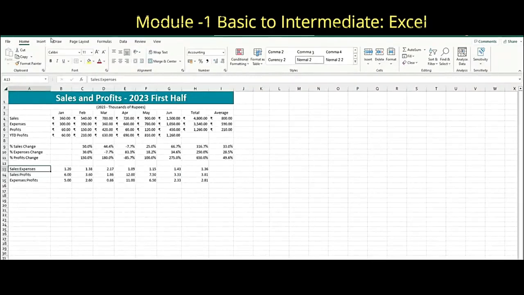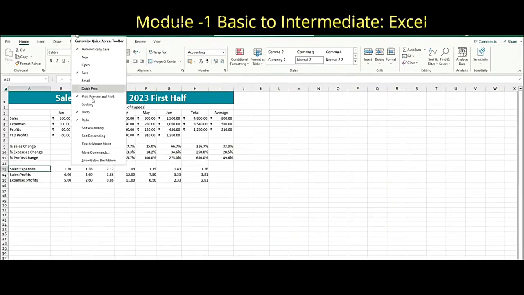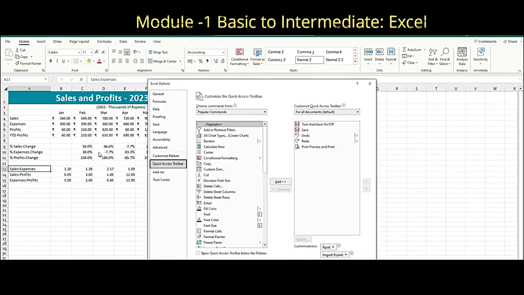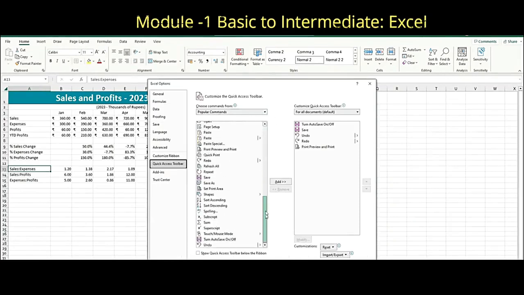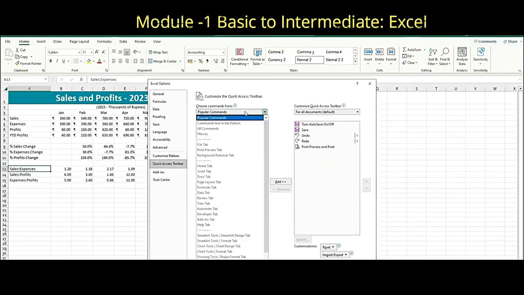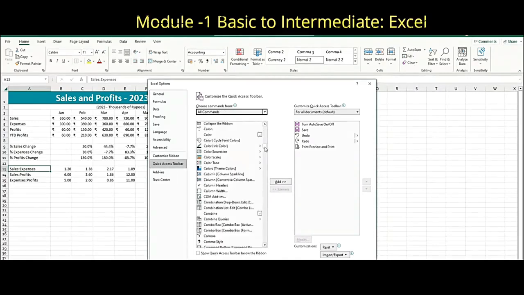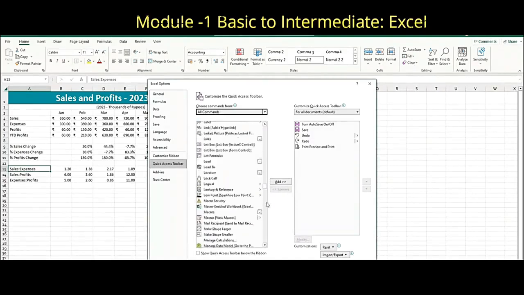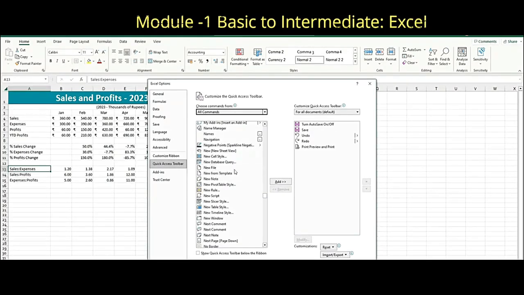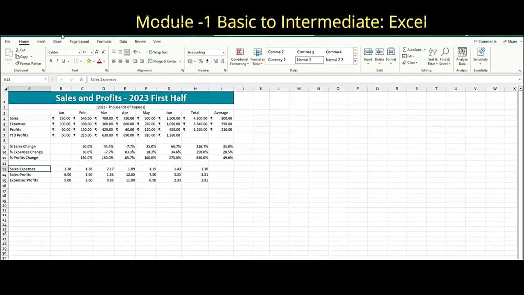Now, like I said, there are buttons that are there in the ribbon, and there are buttons that are not in the ribbon. So you click on this pull down and you click on More Commands. Once you click on More Commands, you have popular commands, around 30 of them over here. If you click on this pull down and click on All Commands, you have all the buttons that are there in Excel. You can select any of the buttons here and simply click on Add, and that button will be there for you. Then simply click OK, and you'll have this button right there.